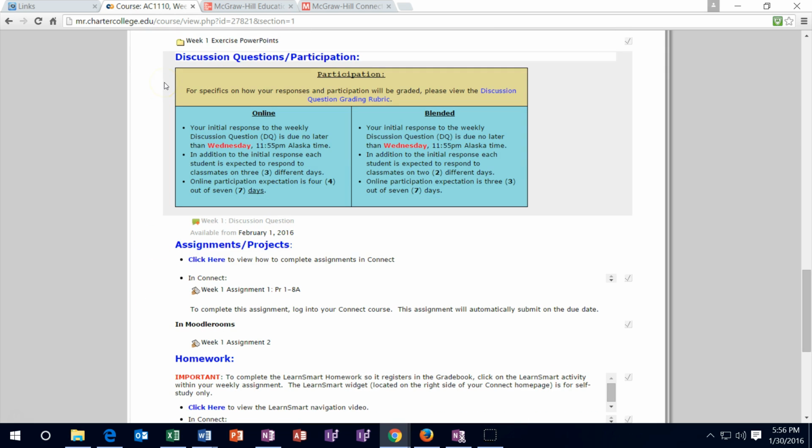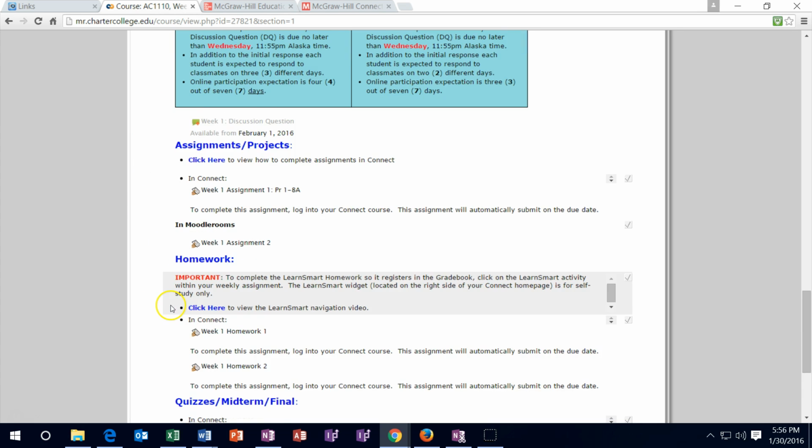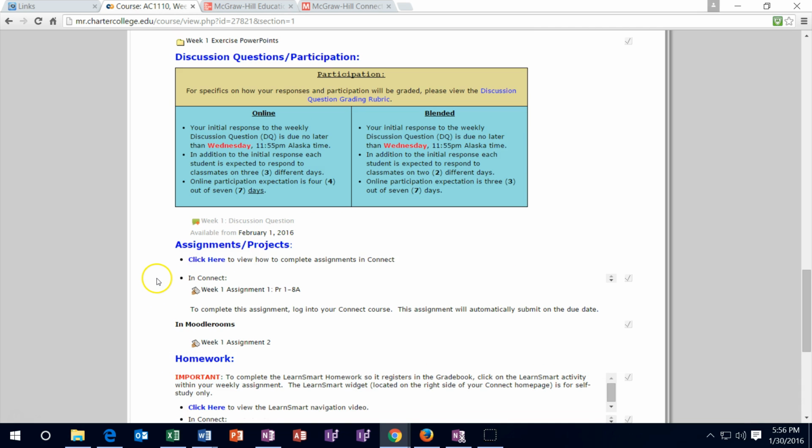From the discussion down, that's the work that we need to complete for week 1 by Sunday, Sunday being the end of the week. So we have the discussion forum, we have the assignments, we have the homework, and we have the quizzes. You want to basically go through here and check them off as you go. You got to check off when you got the discussions done.